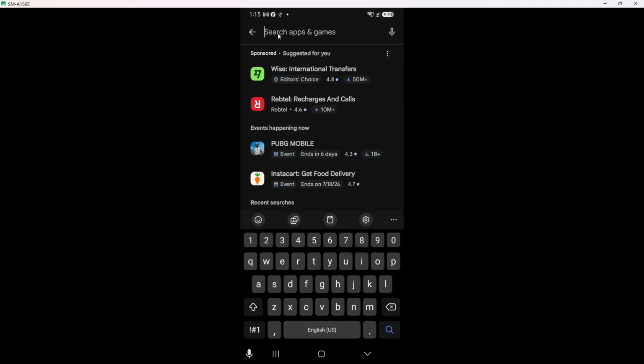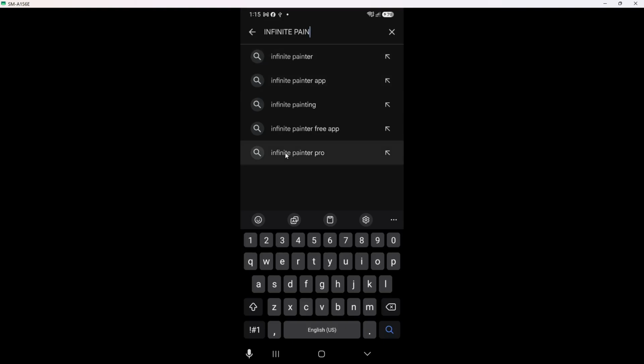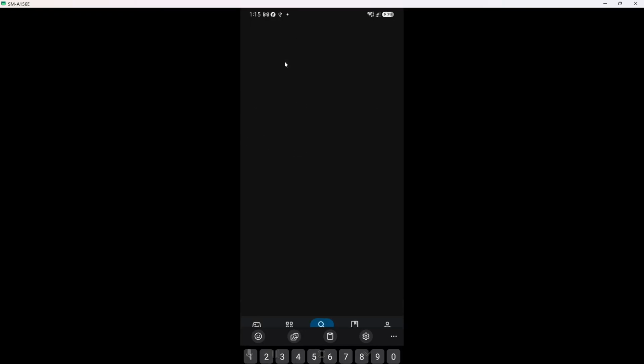Now, type Infinite Painter into the search bar. Make sure to spell it correctly to ensure accurate results. As you type, you may see suggestions appear below. This feature helps you find what you are looking for faster. Once you finish typing, take a moment to check that everything looks right before moving on. This attention to detail is important to avoid confusion later.